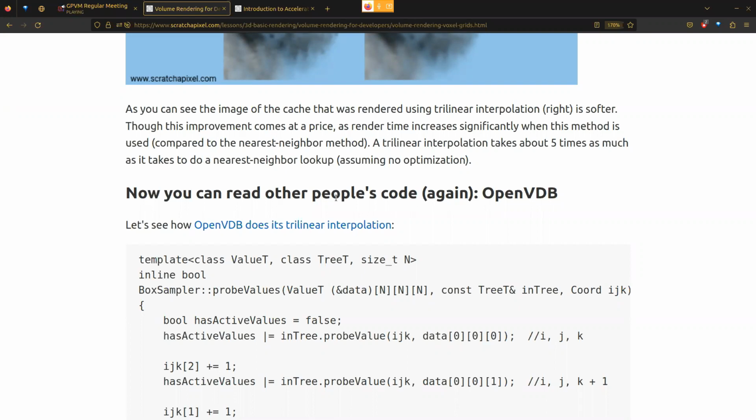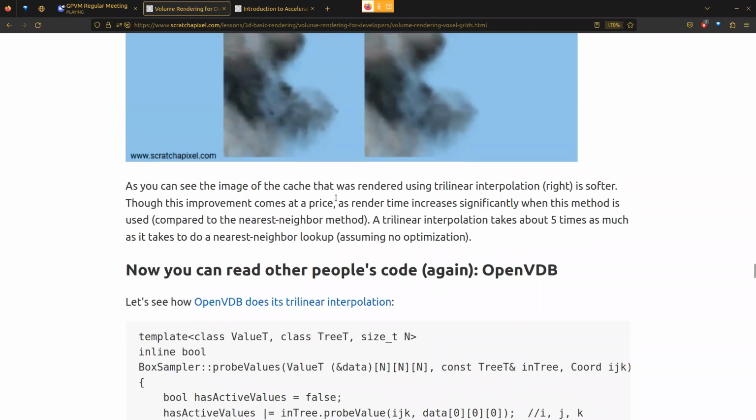Don't you need to take 8 samples for trilinear? Oh, I'm sorry, yeah, that's right. 8. For bilinear, you take 4. And then additionally, you have to do the math to mix those values.